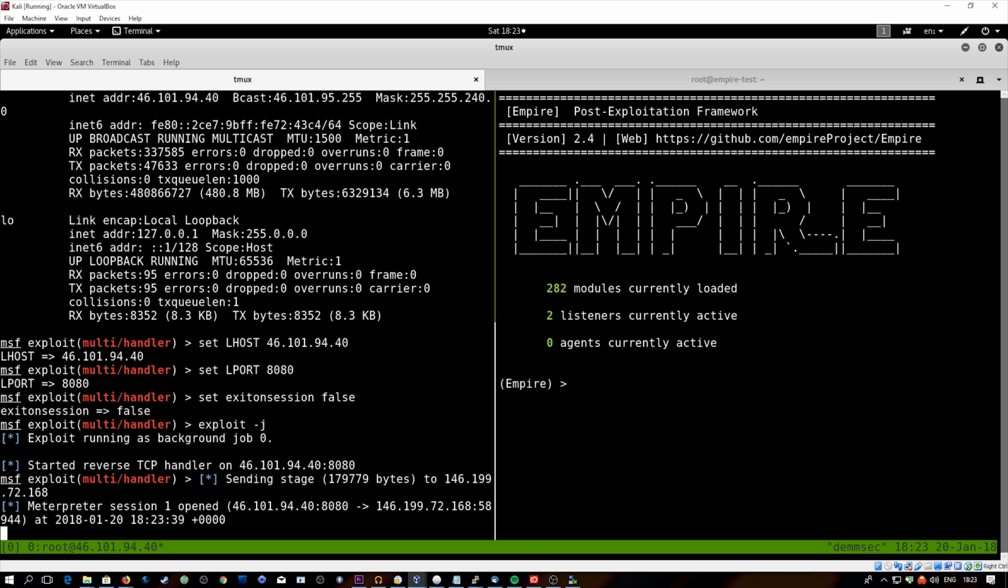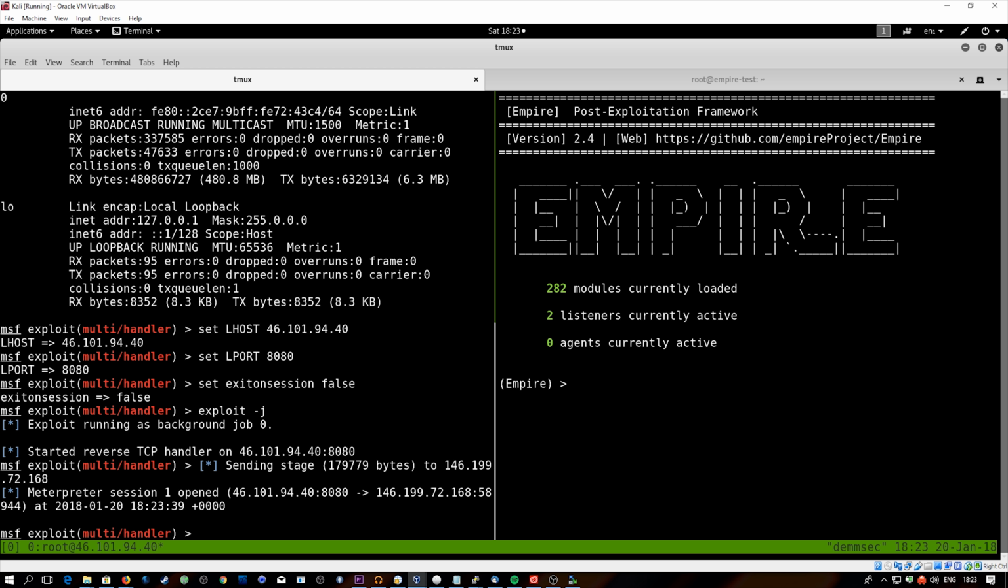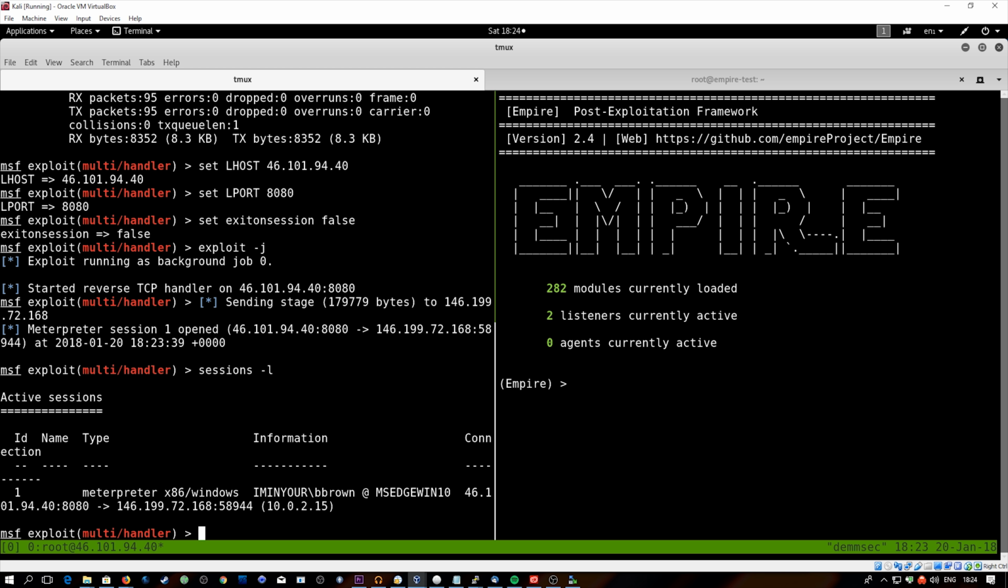If we actually start interacting with a shell, and this will show you some of the session management within Metasploit, if you do sessions -l, it'll list all the sessions that you have currently open, all the shells on remote systems you have, and it'll show you a little bit of information about them. So in this case it's Meterpreter x86 Windows, so it's running 32-bit, it's running Meterpreter, and it's a Windows system.